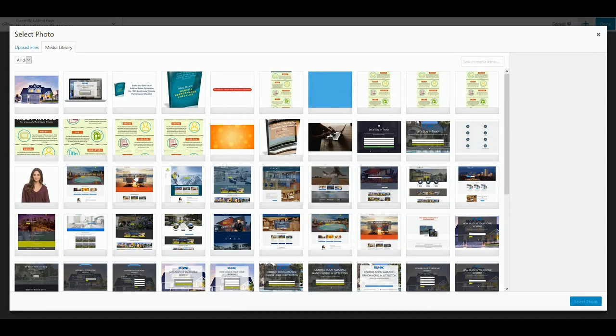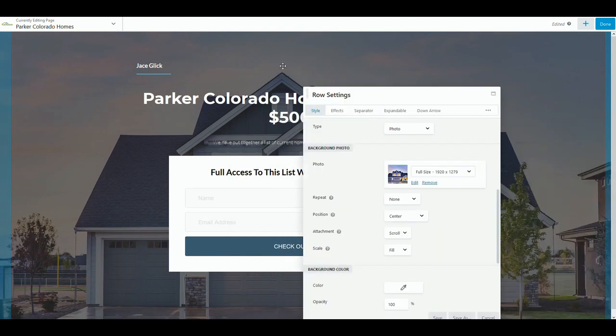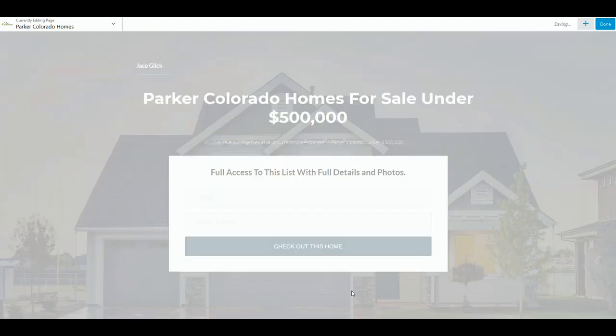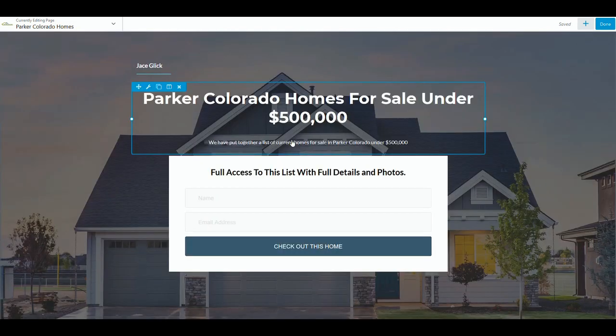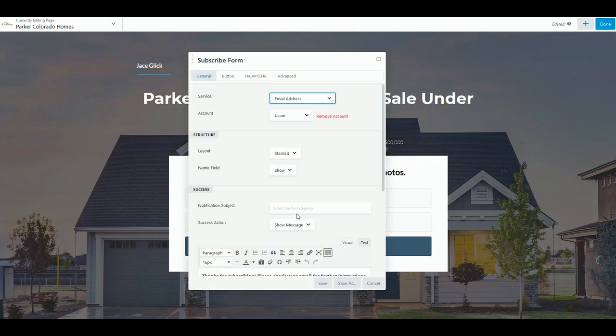And if we don't have a photo, we can just drag one over and drop it in there, but we'll just grab this photo for the sake of example right here. And we're going to click save. And we're going to go over here and click on the form. Now, watch this. This is how simple this is.